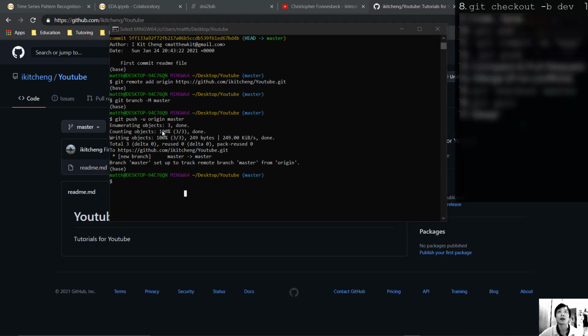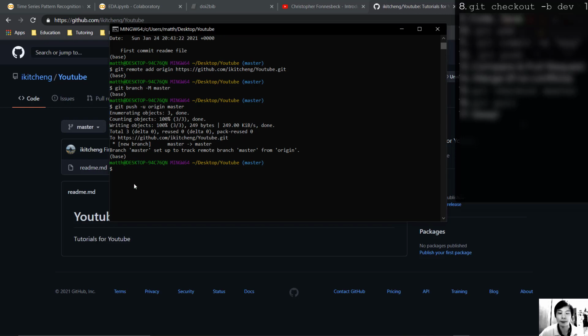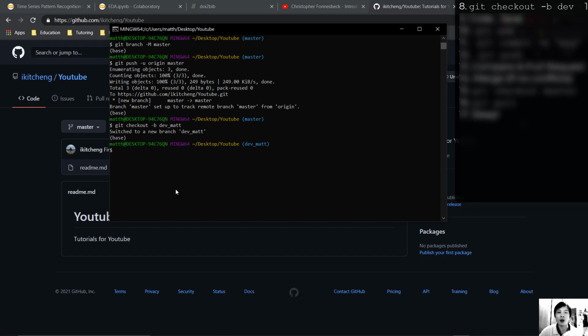Okay, now we want to start developing and start actually coding. So let's create a new branch. git checkout -b dev mat. You can call your branch whatever name you want, but basically we don't want to do all the changes on the master branch. We want to create everything in a separate branch, and when it's working fully, then we merge it into the master branch.